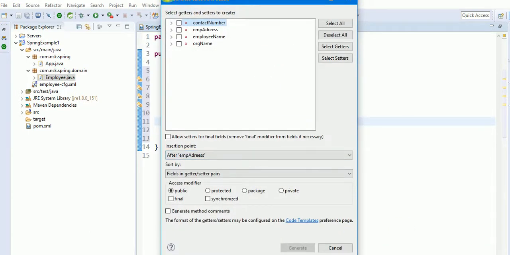It will open one window, where there will be multiple options. Select All will select all the properties. If you want to generate setters and getters for all the properties, you can. You can also deselect, and if you want to select only one, you can generate them by clicking this button. In my case, I want to generate the setters and getters for all four properties. Now I'll click on Generate.